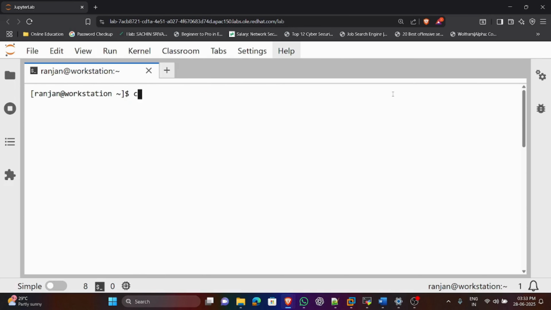In the same way, if you check cat /etc/shadow, it will say permission denied. It will not allow you to see the content of the /etc/shadow file. It is a critical, very sensitive file. It will not be allowed to a normal user.